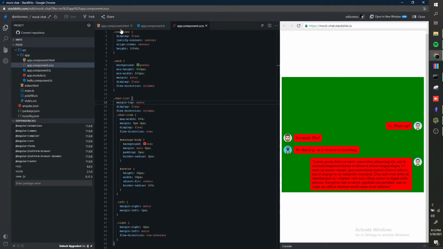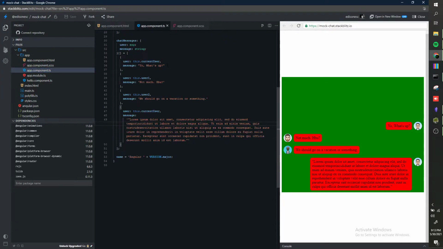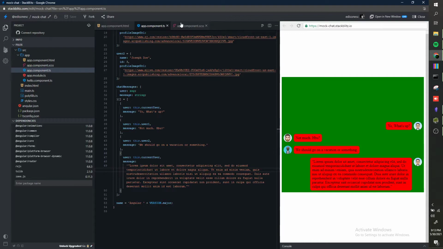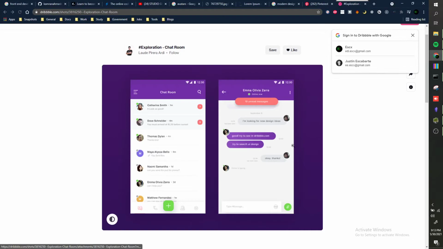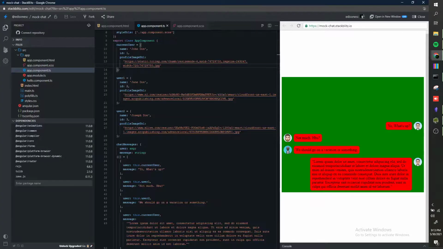We do need a date though. So let's try to, how do we do this? Let's just go and copy the first message's design first. Let's copy that. Colors.